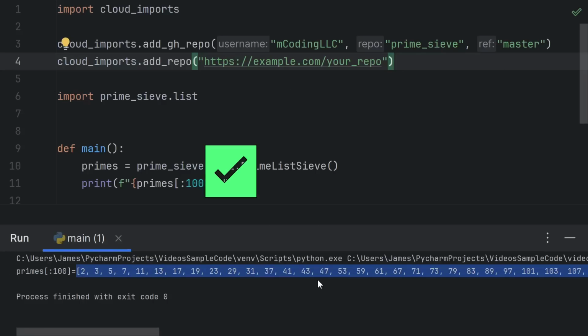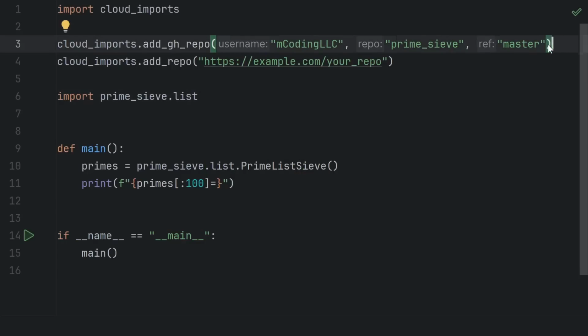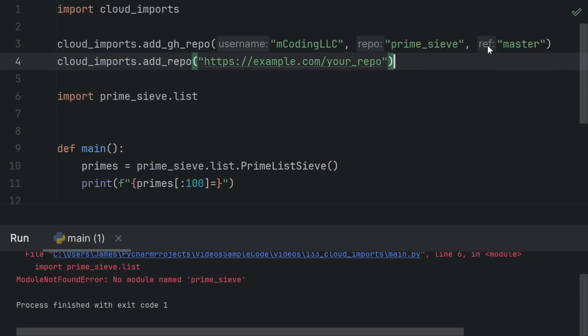This is the real deal, folks. I haven't secretly pre-installed this prime number library in the background. If I remove the repo from cloud imports, we get an import error. Put it back and we're back in business.